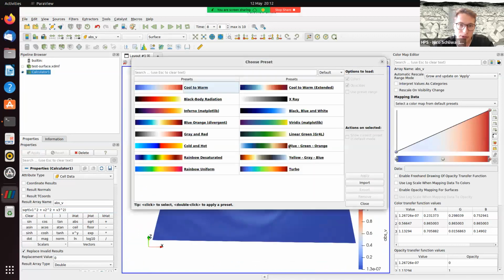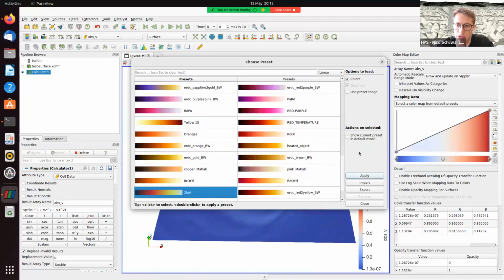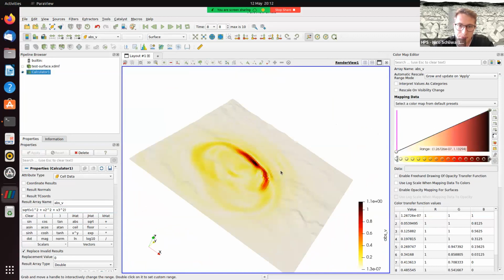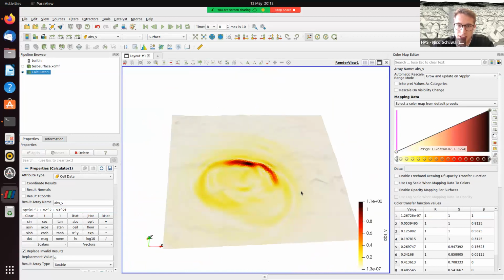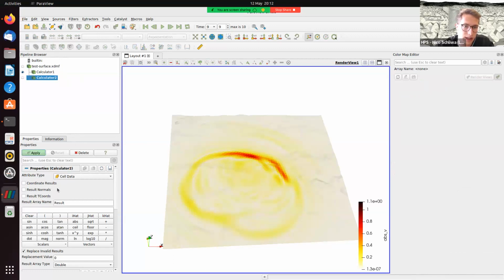suitable for this. So you can also change this to, for example, this one. Also invert it. Now it looks better. And now you can see how the absolute wave field propagates across the surface. So you can also derive another quantity from your input with the calculator. When you go to point data, then you also have the coordinates.